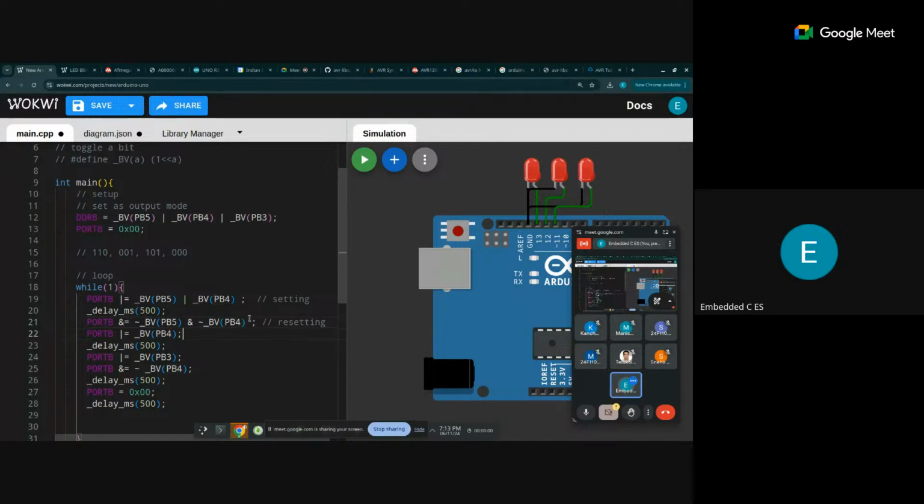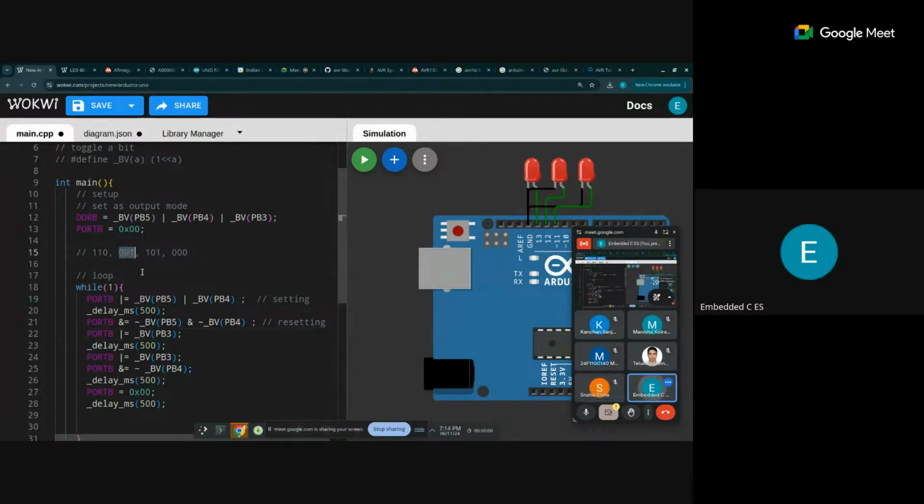I'm resetting those 2 and setting this, which is 3. This one. I'm doing it like this. And now, for this one, I just have to turn on P5. So for that, I'll just set P5, right? It is already on, so I don't have to worry about that.